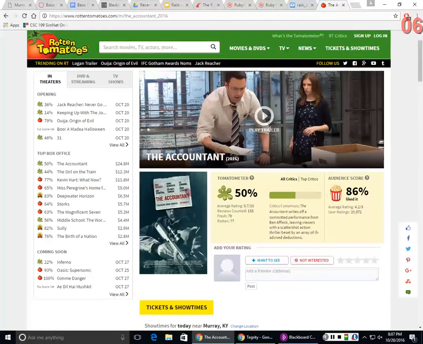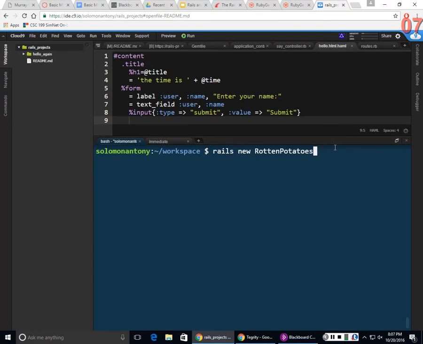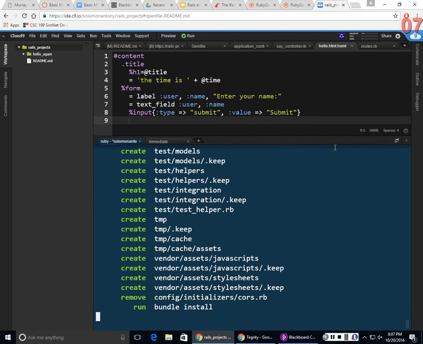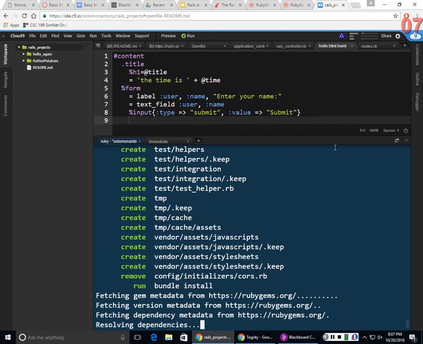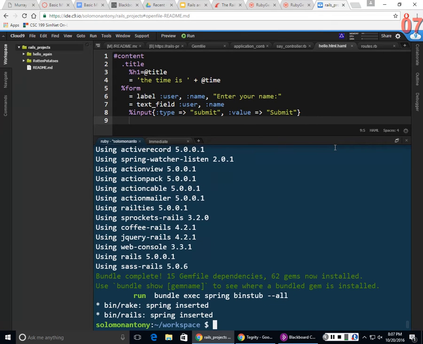Okay. So the idea is, you want to use this site for rating movies as well as posting reviews and so on. And we're not going to create anything as fancy as this, but we're just going to create Rotten Potatoes. That's very, very low key compared to Rotten Tomatoes. Okay. So Rails new Rotten Potatoes. And so once it's complete, then you change directory to Rotten Potatoes.